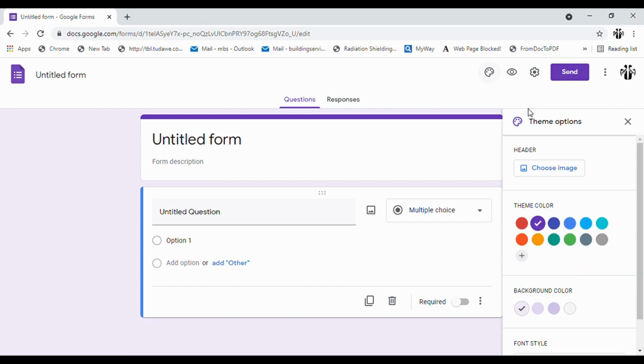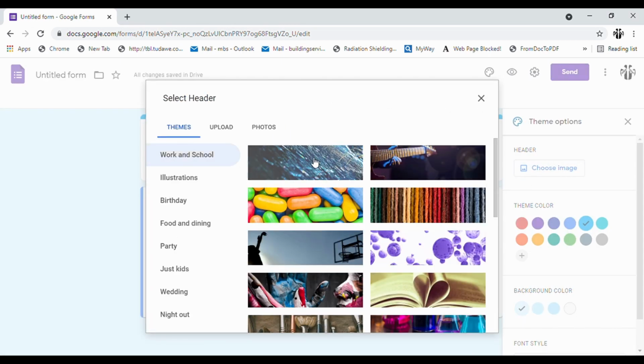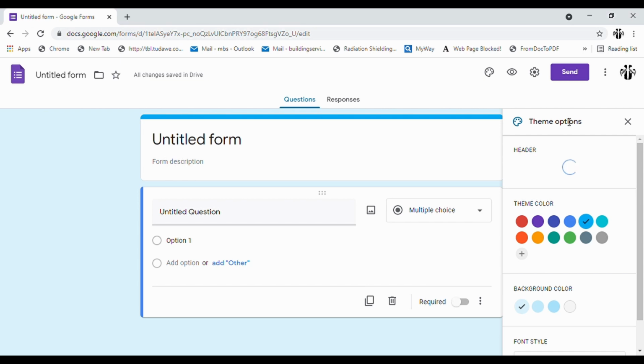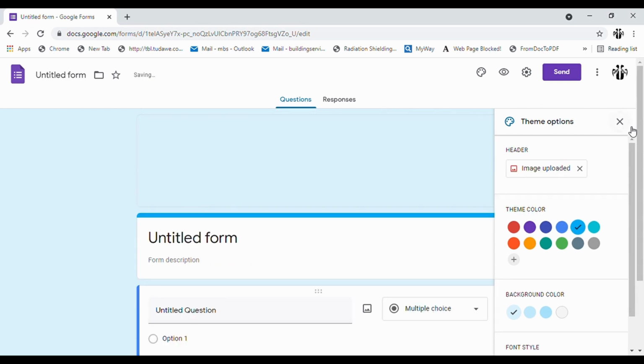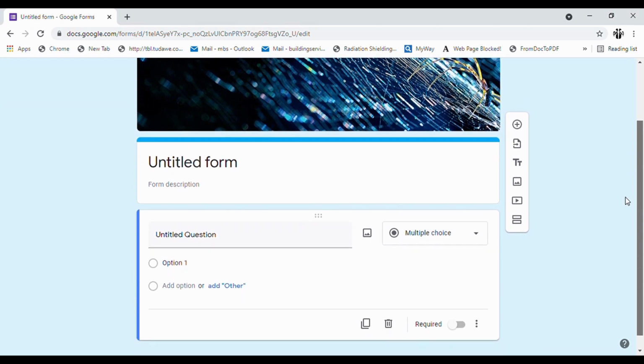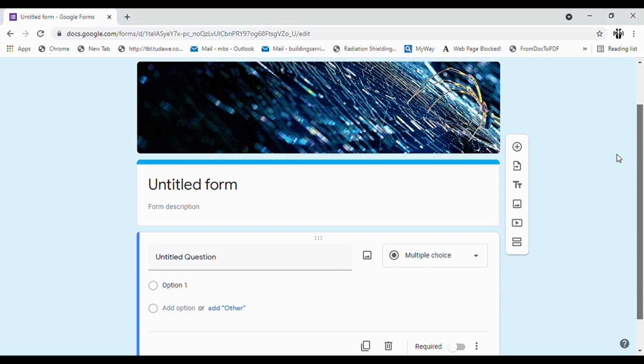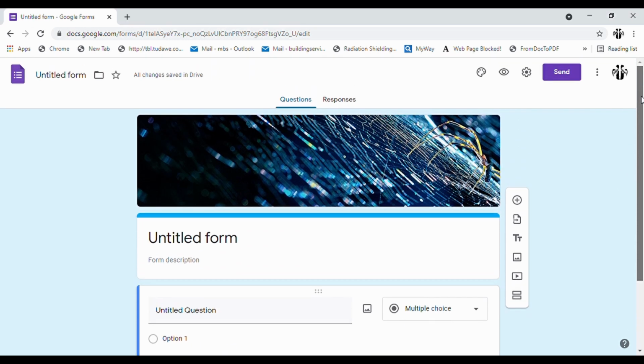So I'm going to the theme option section and making the color blue, and for the header I'm going to use this one and I'm going to press insert. Now you guys can see the page background is quite beautiful. So now you guys can see 6 options: add question, import questions, add title and description, add image, add video and section. So you guys can use those 6 options.